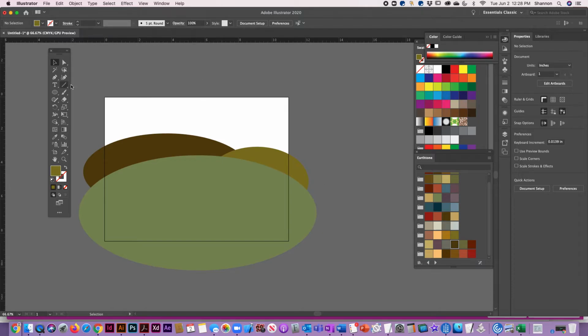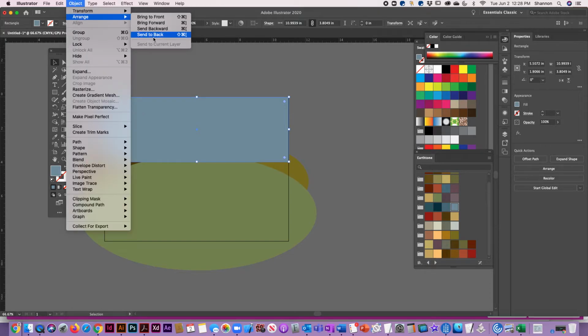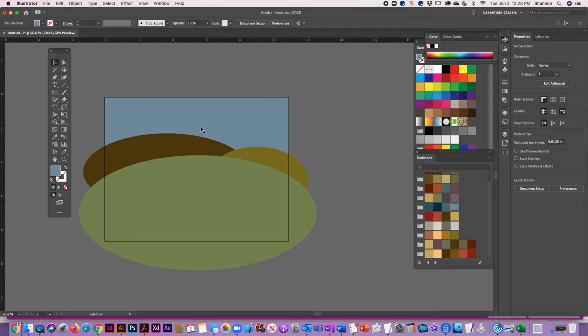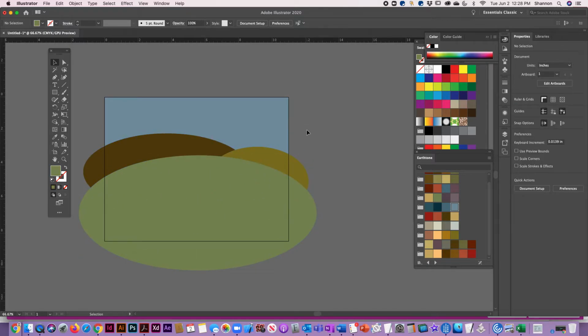Now, what if I want a nice sky back here? Well, let's go back to my rectangle tool. And I'm going to pick this kind of grayish blue color. And I'll draw a rectangle right to the edges. And I'm going to do the same thing. I'm going to send this to the back. Object, Arrange, Send to Back. And again, in order to do anything with something, you need to make sure it's selected on the page. Just like this.